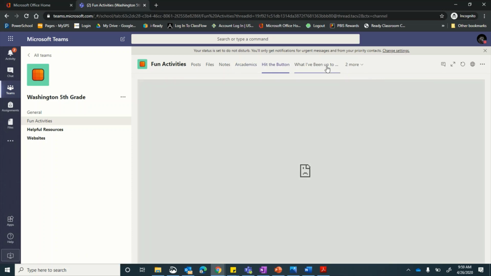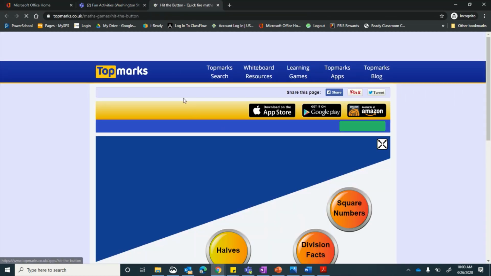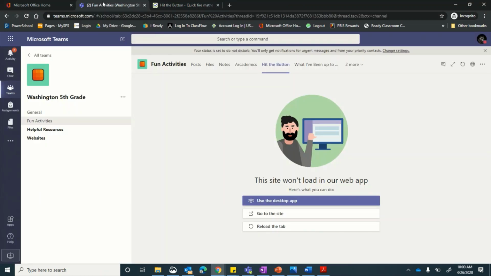Hit the button. It's not working, so we'll click reload. Not sure why that's not working. Sometimes if they're not working, you can click here, and then we can either use the app or go to this site. Here we can go right ahead and it opens it up right in the website. So if that doesn't work, that's what we do.